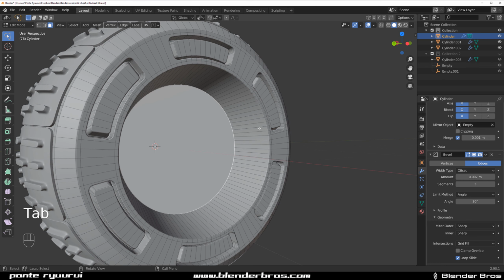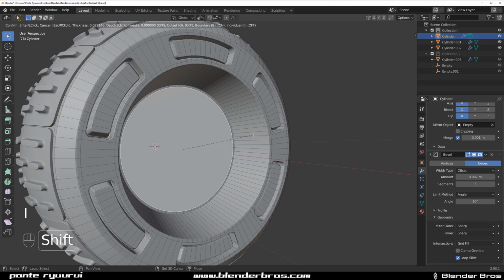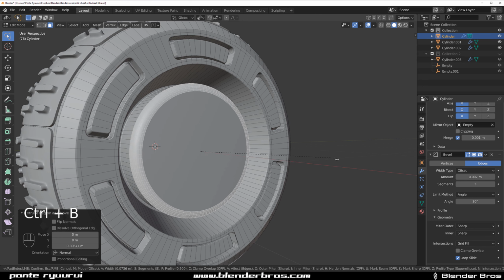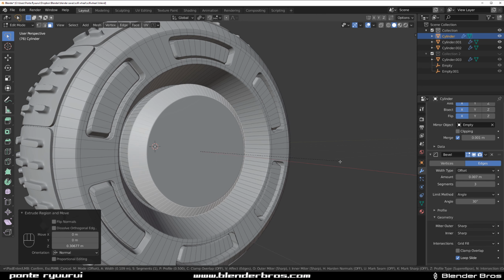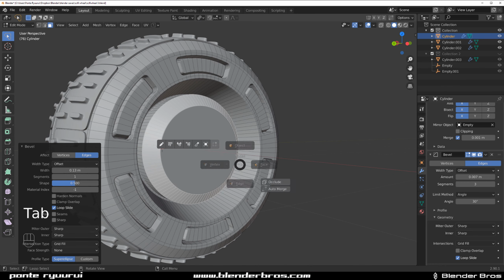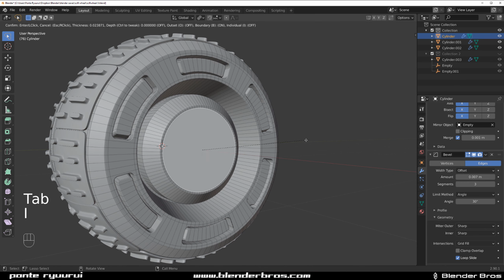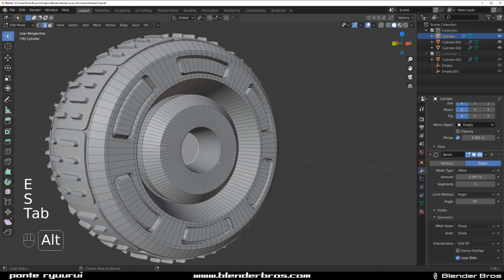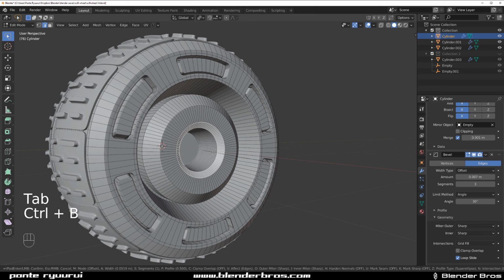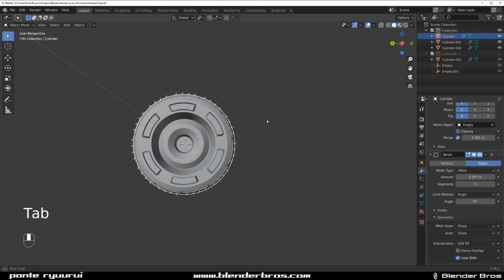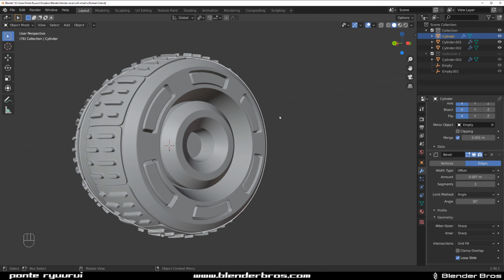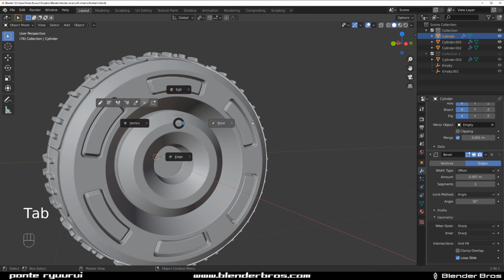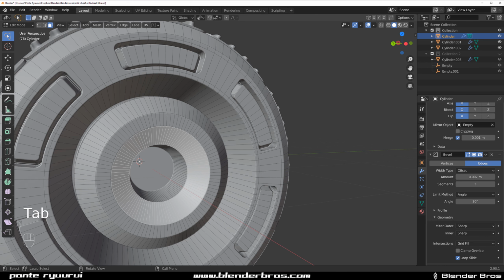Let's make the middle part here, okay? So I to inset and E to extrude. And basically, let's chamfer this, make it really aggressive, right? And scale it in like this. Select this one, Control B. Cool. Looking good.